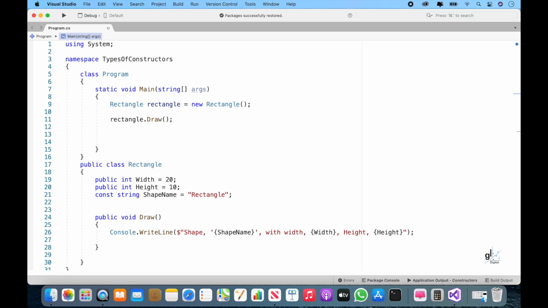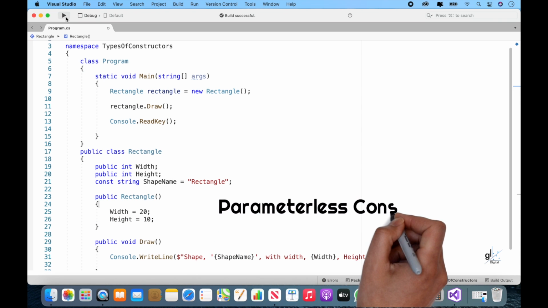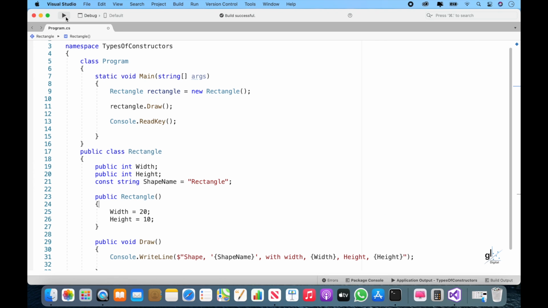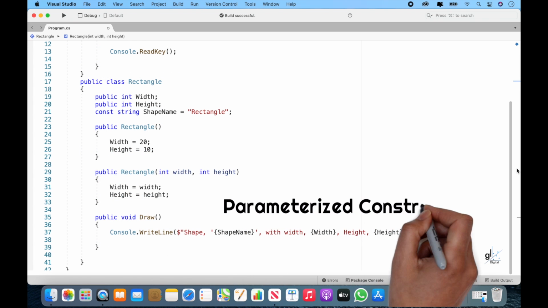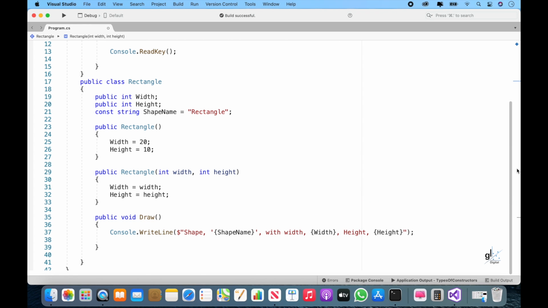This is an instance constructor because this constructor is invoked when an object instance is created from, for example, the class in which the constructor resides. Parameterless constructor. This constructor is implemented by the developer and does not contain any parameters in the definition of the relevant constructor. This is also an instance constructor. Parameterized constructor. This constructor contains one or more parameters in the definition of the relevant constructor. This is also an instance constructor.